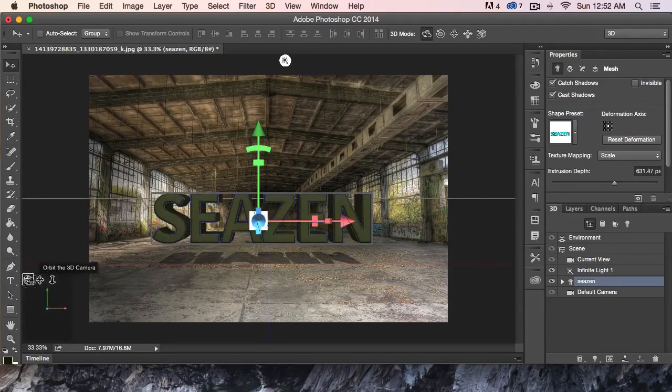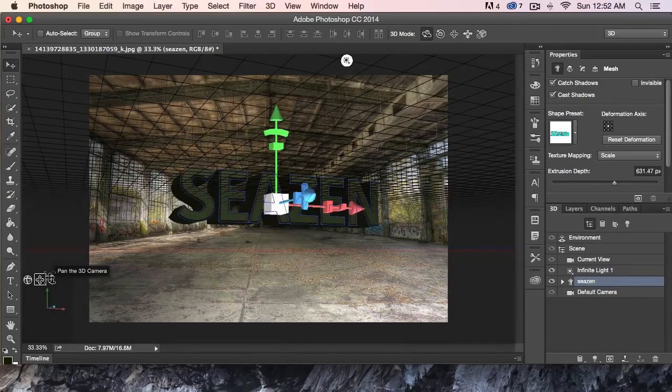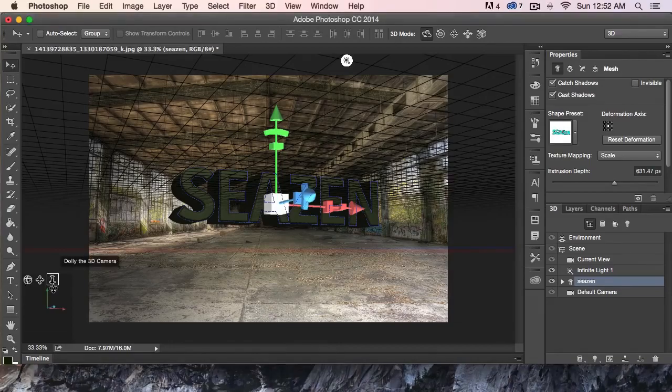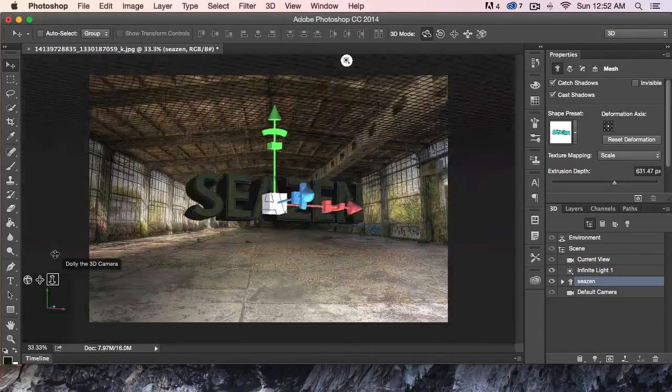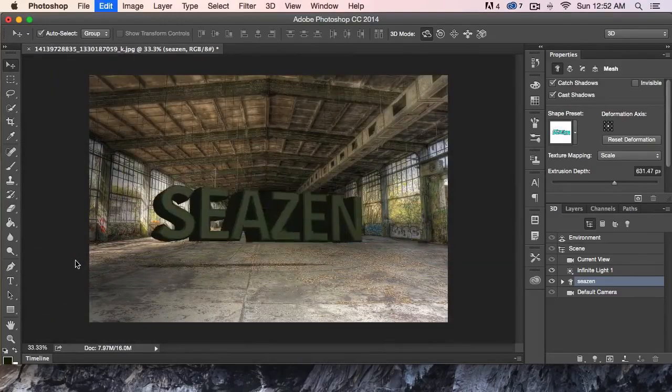Now, over here, we can actually move the camera around, okay? So we can orbit the camera, pan, all right, and dolly. Okay, now I'm just clicking and dragging again. So I'm going to actually undo those.